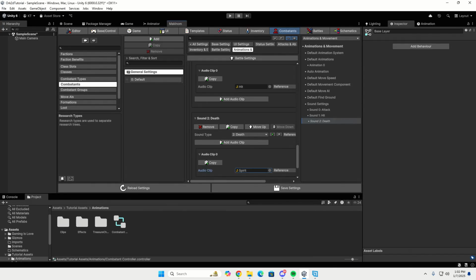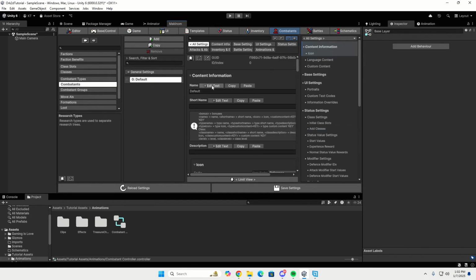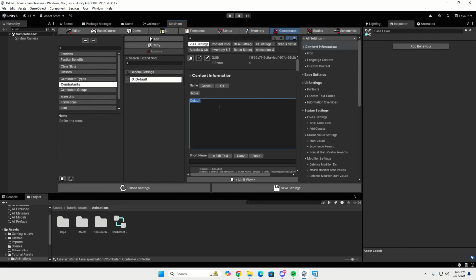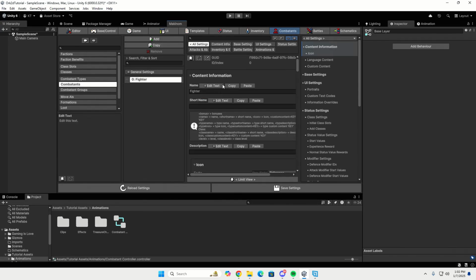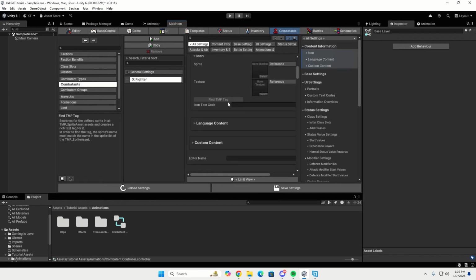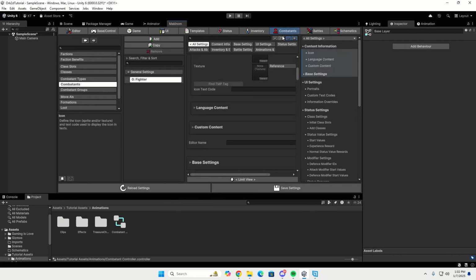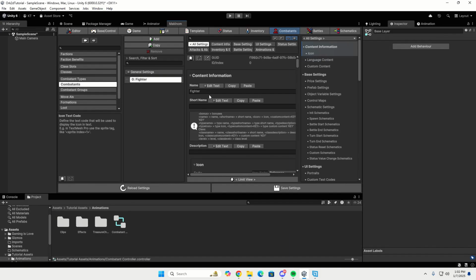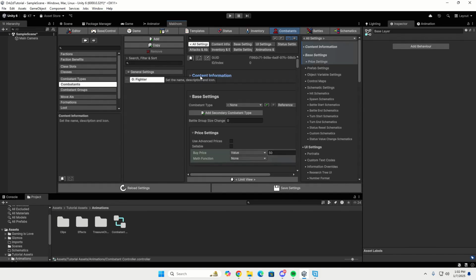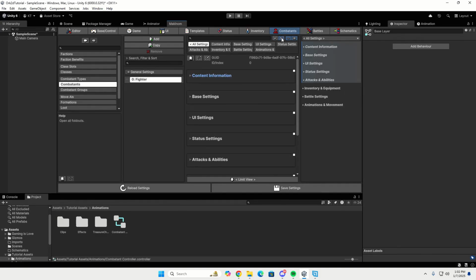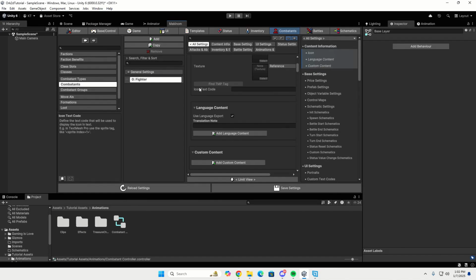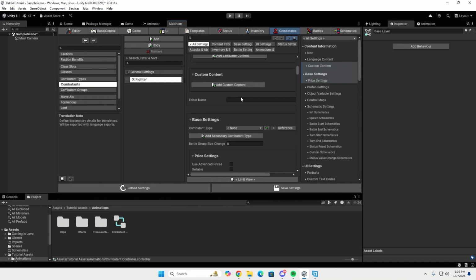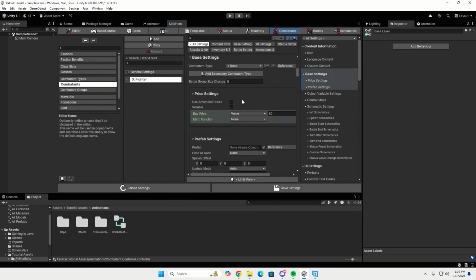Let's go ahead and get our fighter combatant set up now. So let's click on default, and let's start making some changes. Edit text, and we'll change that to fighter. Hit OK. We're going to scroll down a little bit here, and we'll just expand everything, make your life easier. Shrink it all, blow it all up. There we go. So we're going to scroll down under base settings.